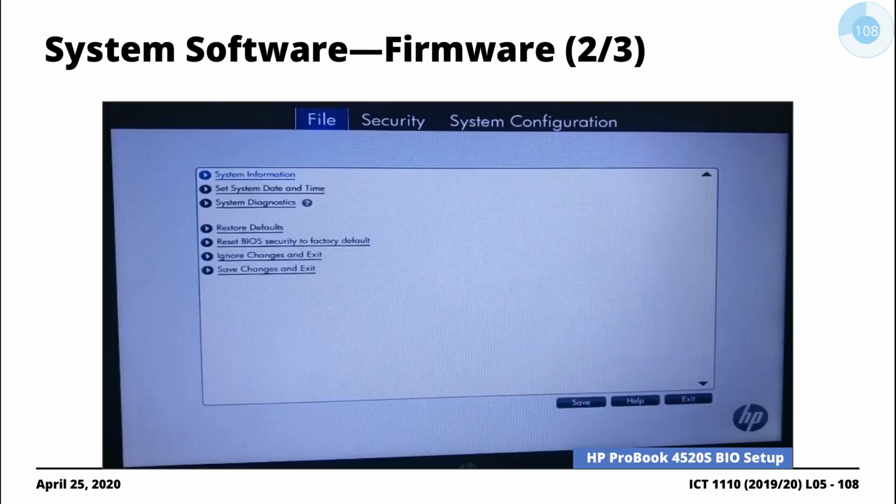All right, so this slide just shows a sample screenshot of a BIOS interface. This is actually one of the more modern BIOS interfaces. This is associated with an HP ProBook 520S computer. It's a laptop. I happen to have gotten this screenshot from my personal laptop. I own an HP ProBook 520S. Probably one of the best machines I've owned actually. It's almost 10 years old and still going strong.